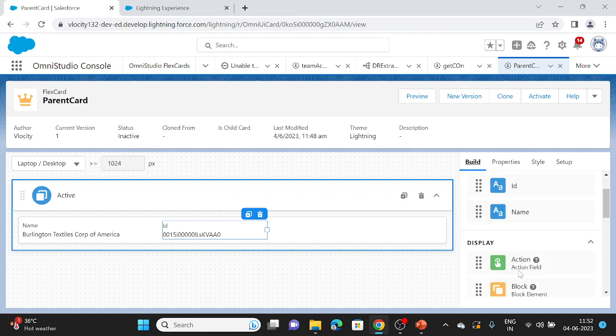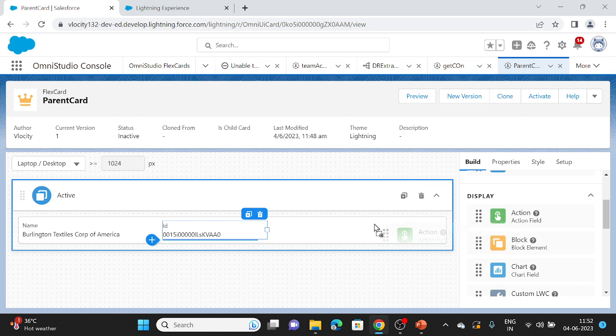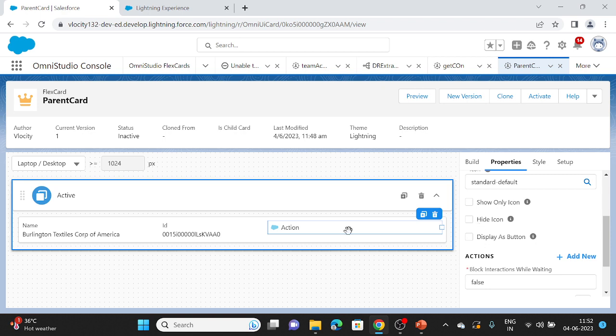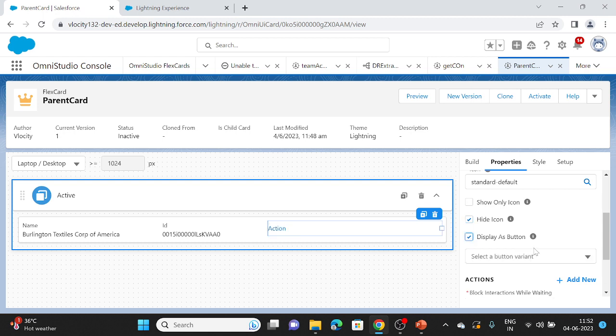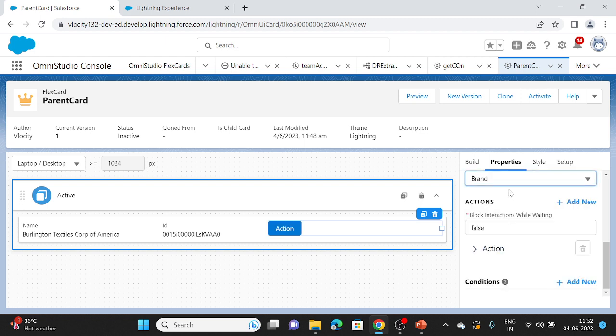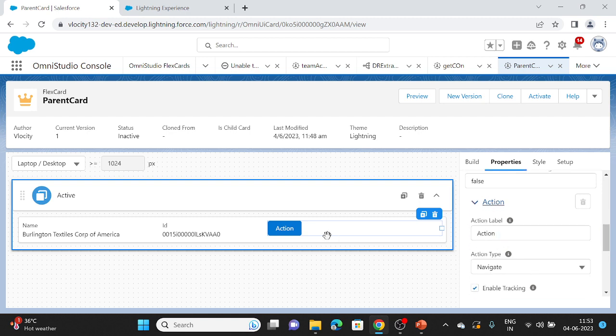For this, we need to use an action element. I'm placing the action element here. Now, I want to display this as a button, not a hyperlink. If we click the hide icon, then display as button, and we need to select the variant. Mostly in Salesforce, we use brand. So to look correct, I have selected brand. We need to select the action: on click of this button, what should happen? That we need to select here.